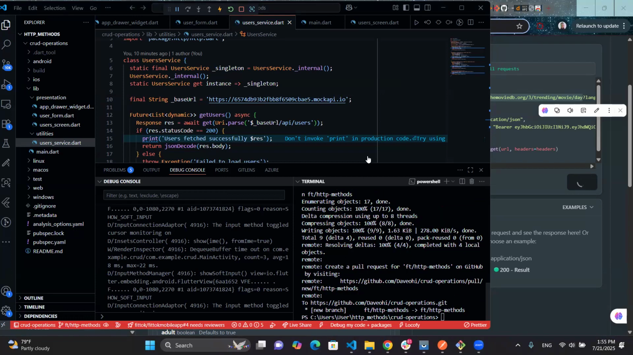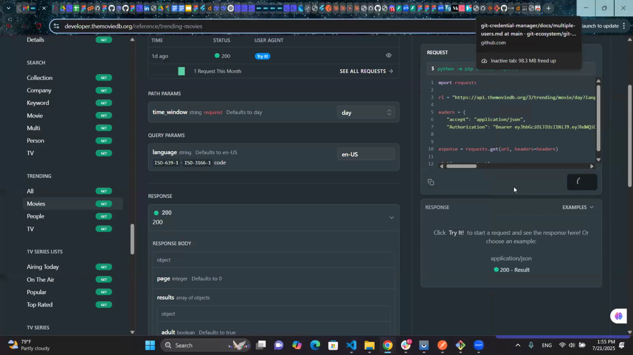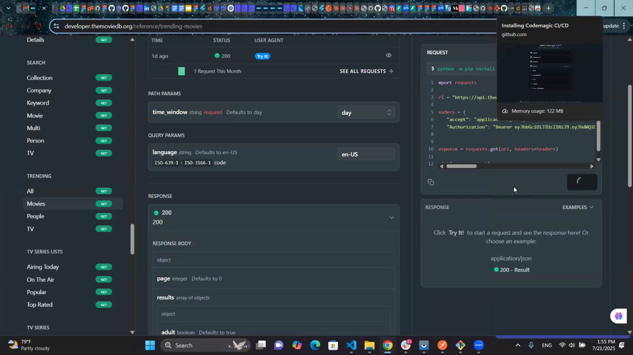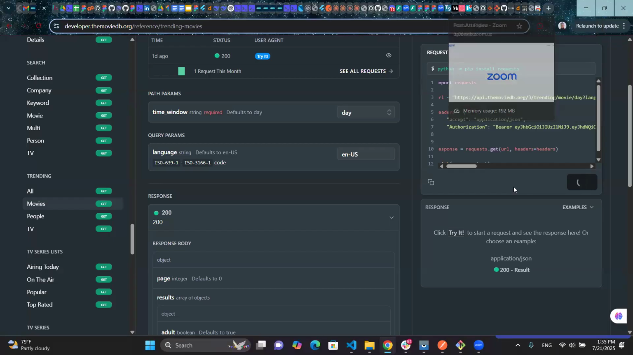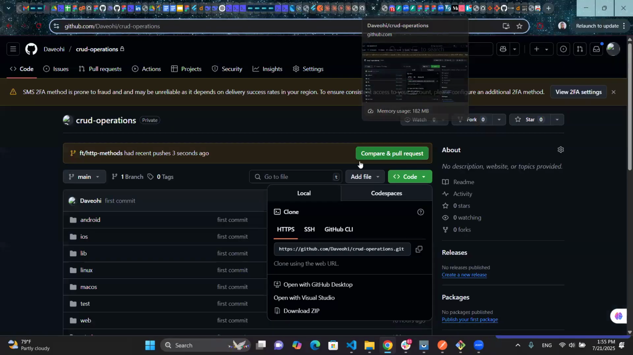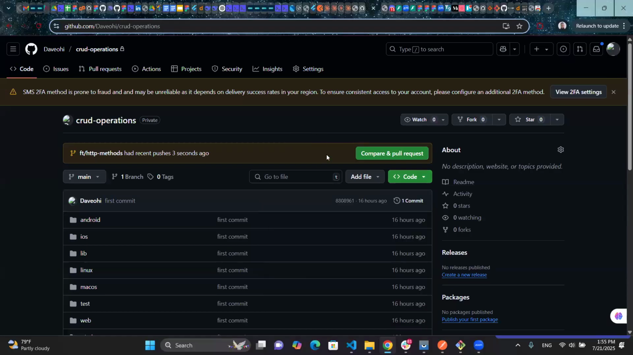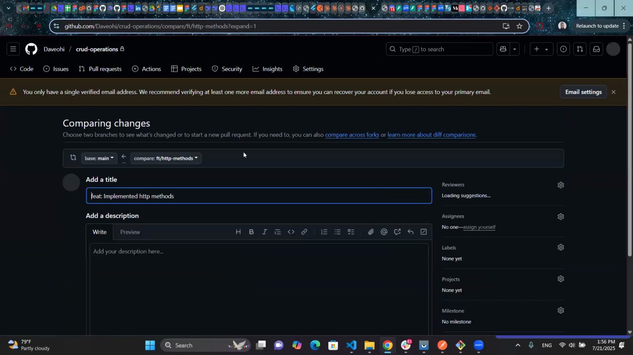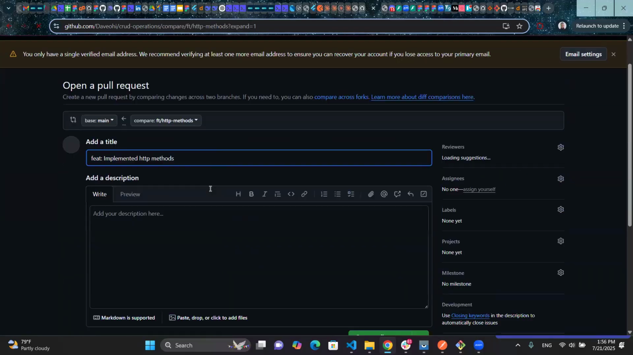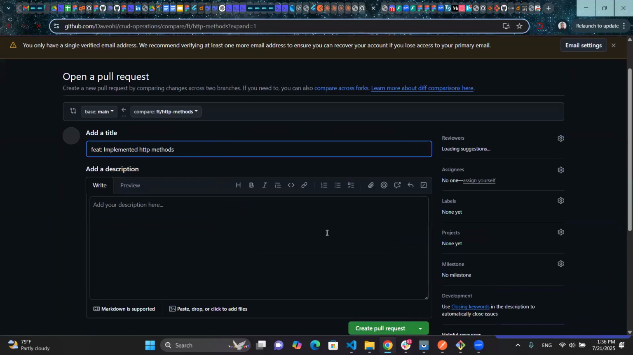So the next thing to do is to maybe create a pull request. So if I go to that particular branch, let's see, where are you? Operations. Yeah, so here it says compare and pull request. So if I come here, then I can create a pull request.